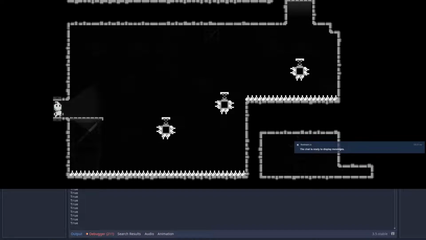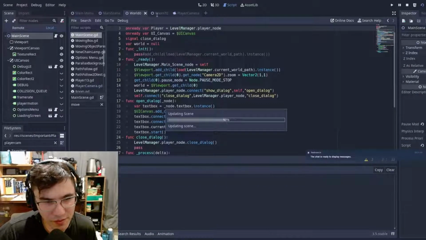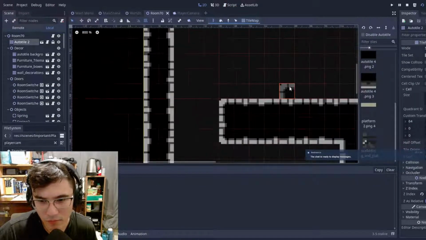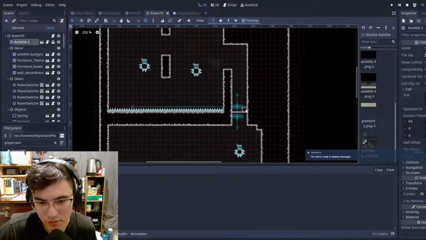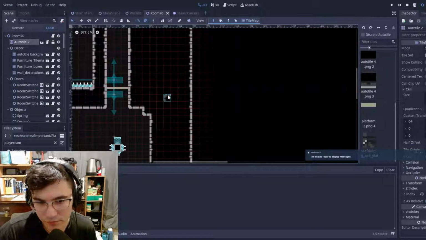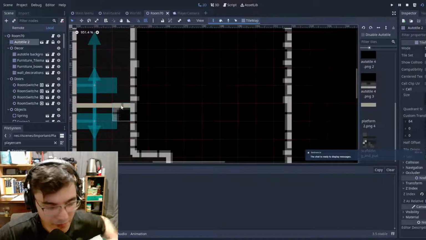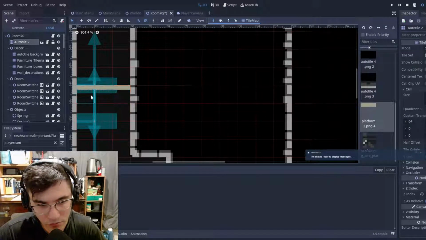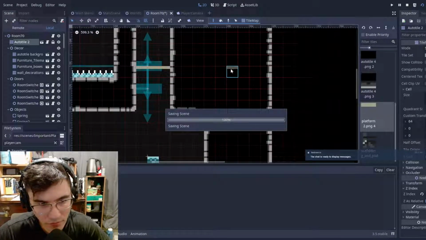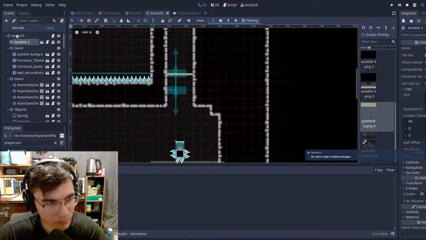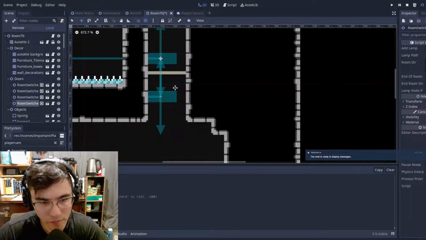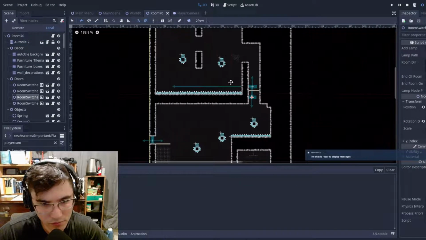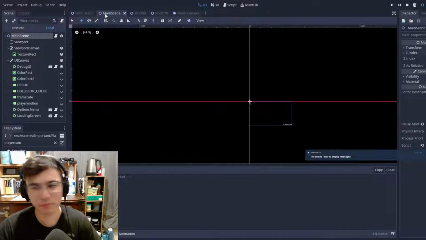And I don't think it should be hitting it, but unless maybe I just messed up where I placed the tile here. Yeah, so I did actually mess it up. It should be right here. So that's that.